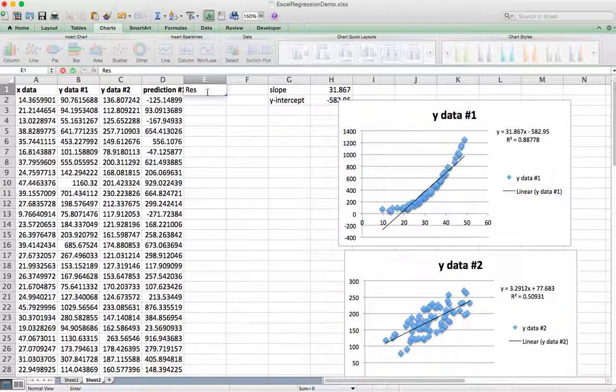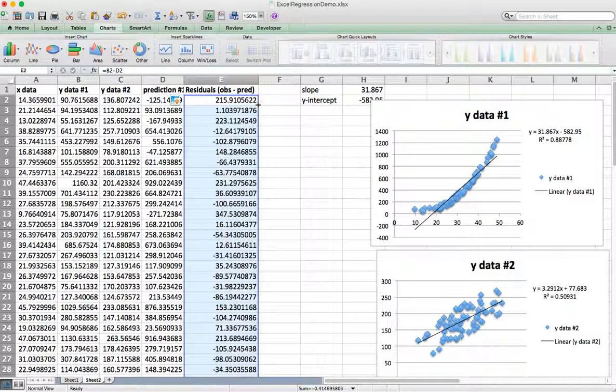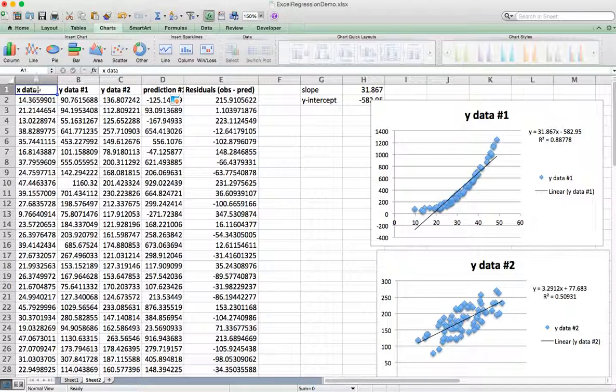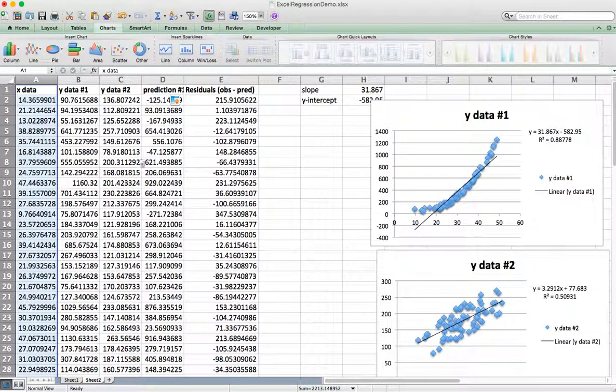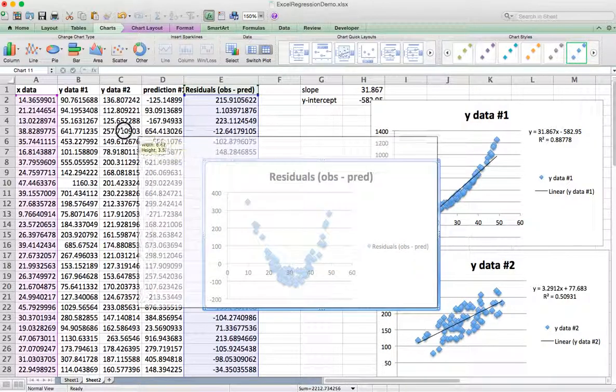Then I'm going to do residuals. Remember, that's observed minus predicted. So if I do equals observed y data minus predicted y data, enter, and fill that down. Now if I make the residual plot, so that's the x data versus the residuals, I see a very distinct pattern.